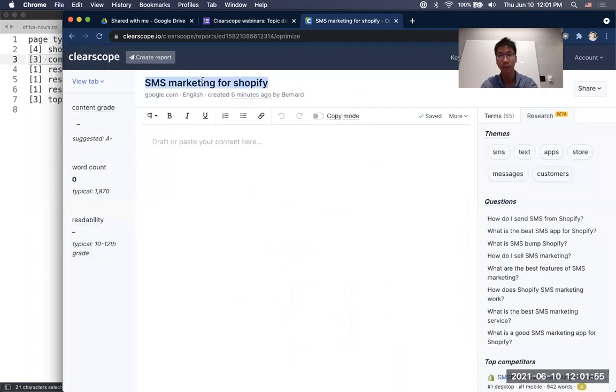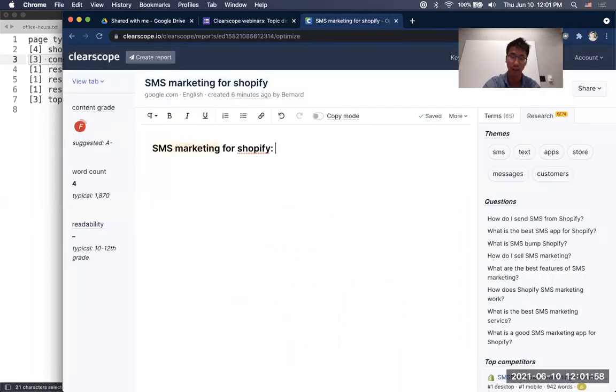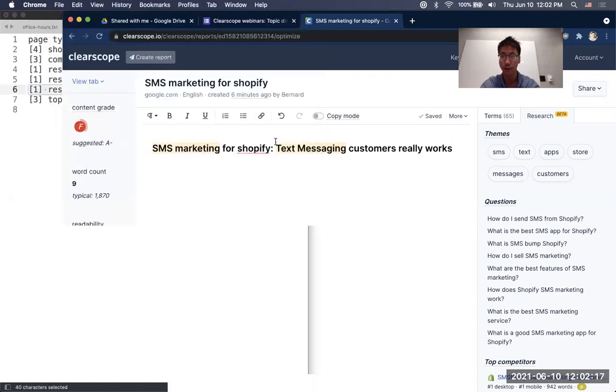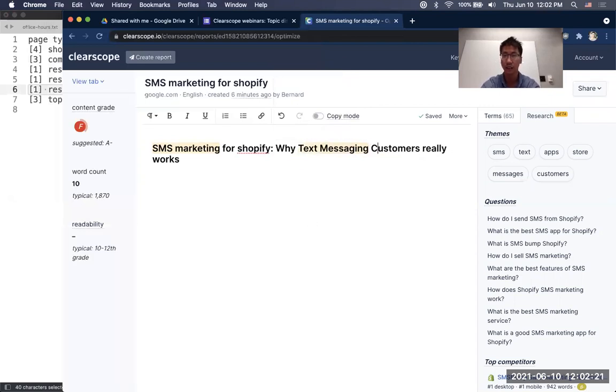So SMS marketing for Shopify, you can imagine messaging, text messaging them, text messaging customers really works, or something like that. We could probably go, this would be more of a benefits or best practices. So we might say why text messaging customers is important. And this is now more of a topic cluster style post that we're creating.